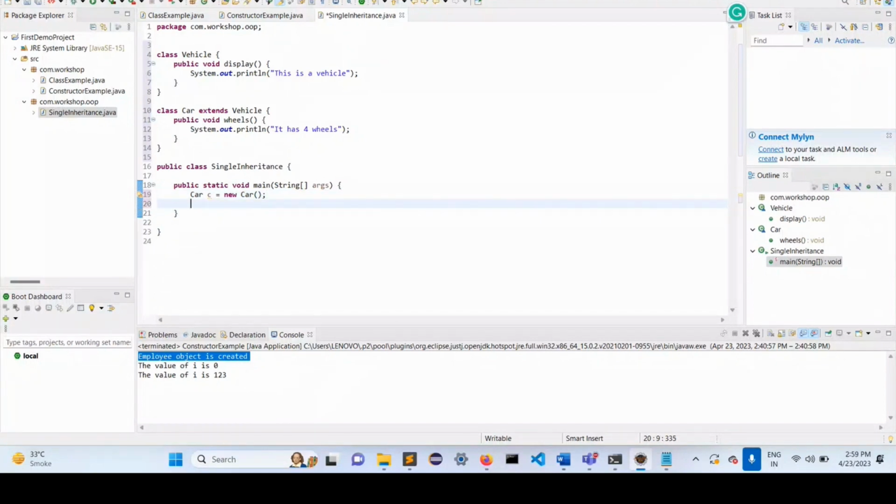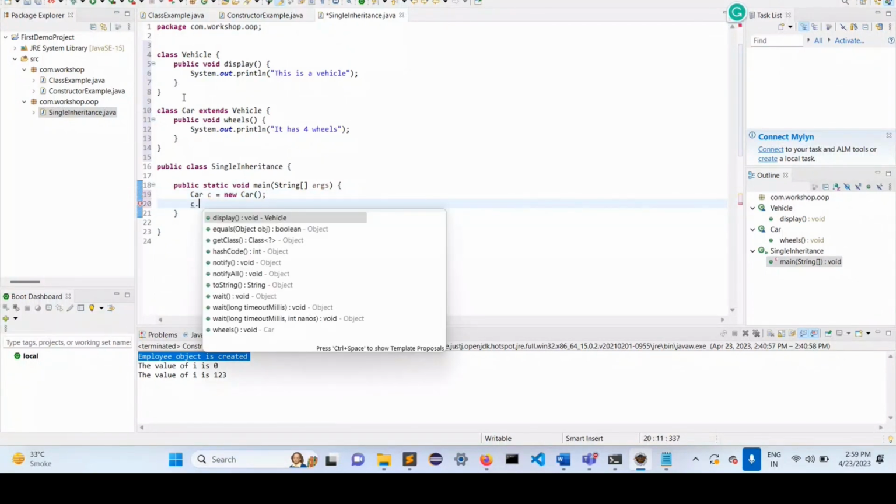Now when I press c dot, you can see you got this display method, which is part of vehicle, but you have not created the object of vehicle. You have created the object of car. Still we are getting this because we are using extends vehicle. Otherwise this display will not come, because the display method is mentioned only in the vehicle class.